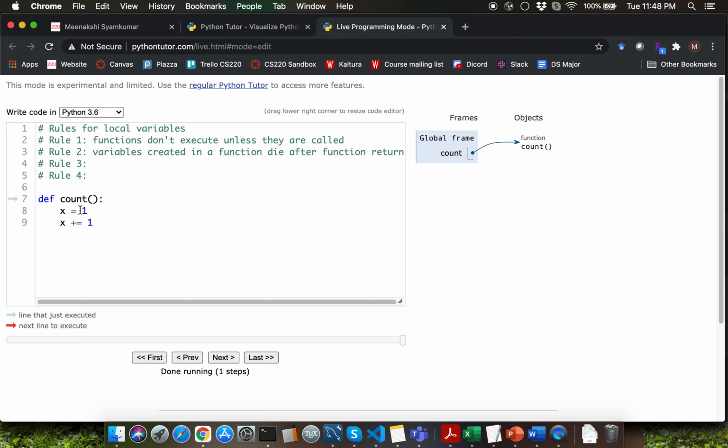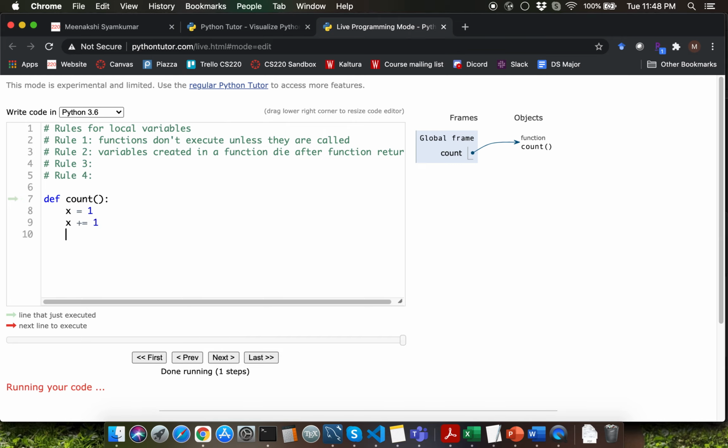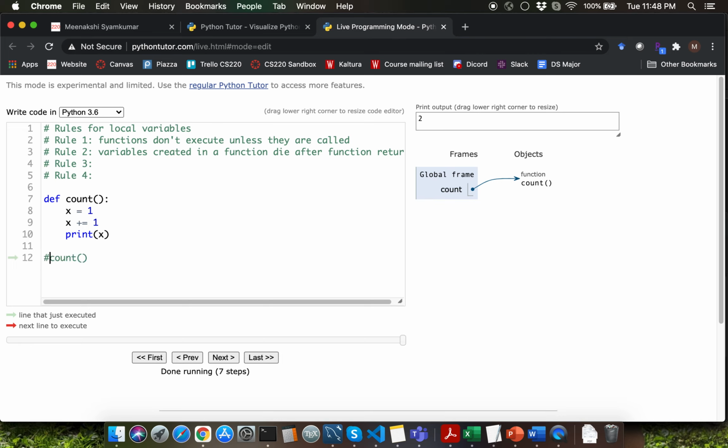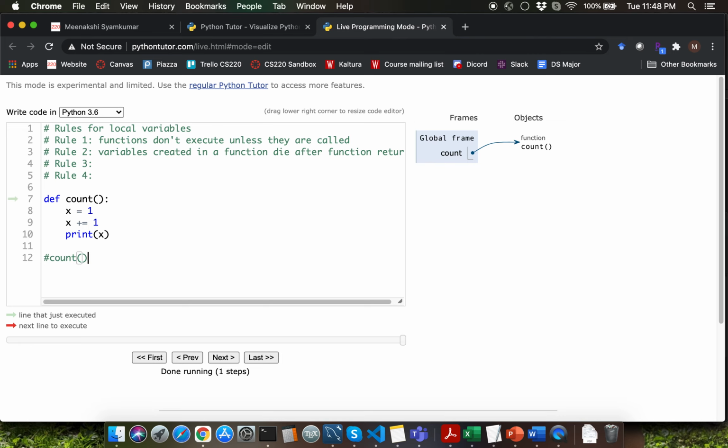X plus equal to 1 is a shortcut for saying x equal to x plus 1. Let me call the print function to display x. I'm going to call the count function 3 times, but I'm going to comment out the function call for now.